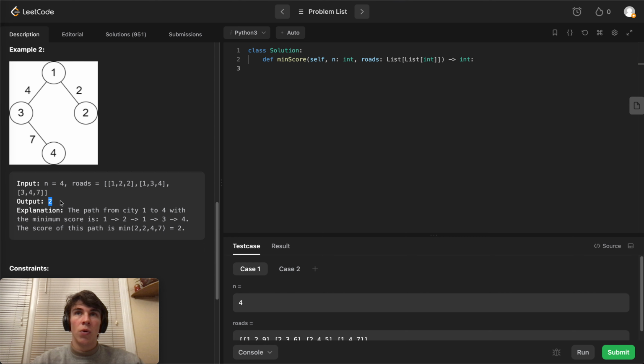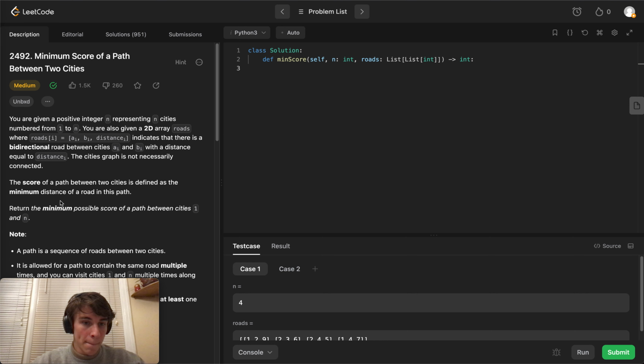Okay, so now it almost seems like we can just look through all of the distances. Let's look through all of the distances in the roads and just pick out the smallest one, right? Would that work? Let's see. How would I do this?